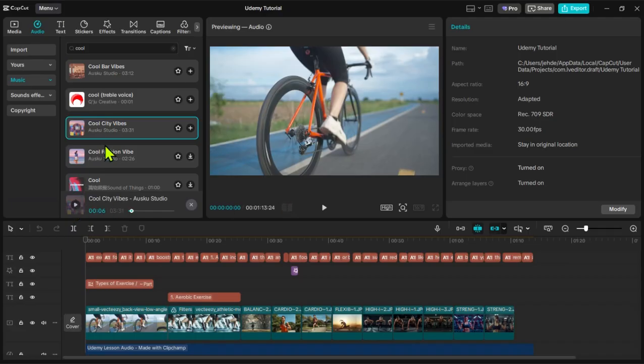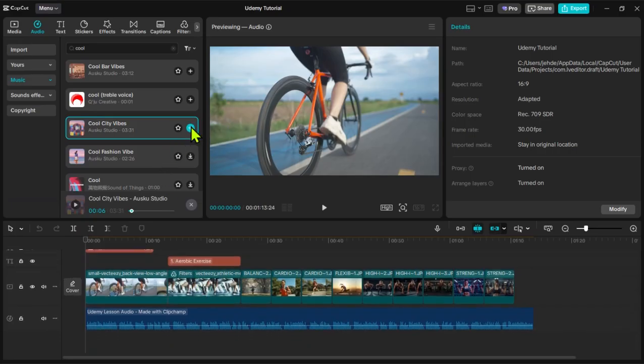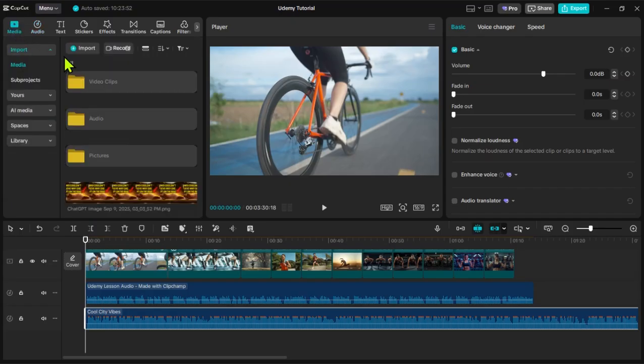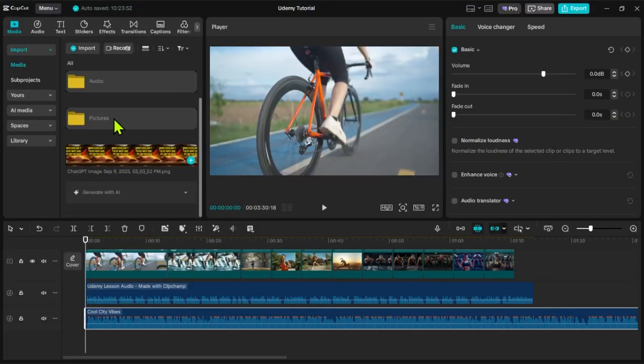That is excellent. Of course, you can add this to your project by clicking on the plus sign here, or you just drag it and drop it to your projects. Excellent. So if you don't want to use this particular music, you can also import your music by coming to this media and then click on import and select your music. And when it comes here, you drag it and drop it to your timeline.